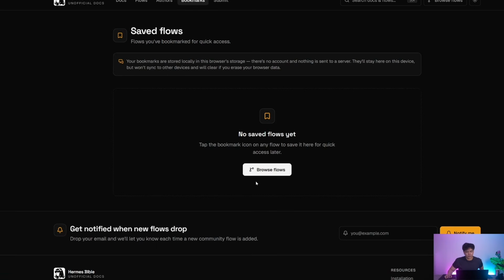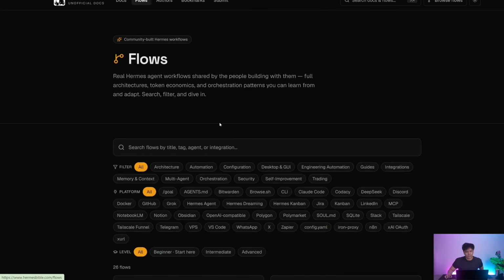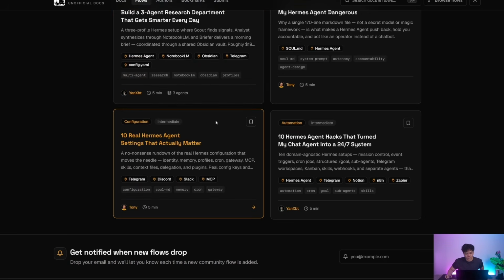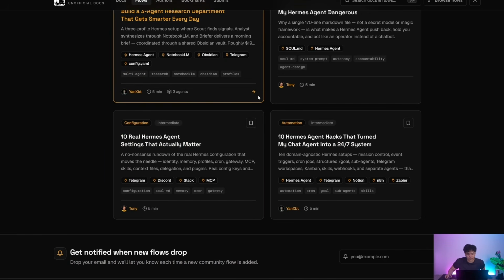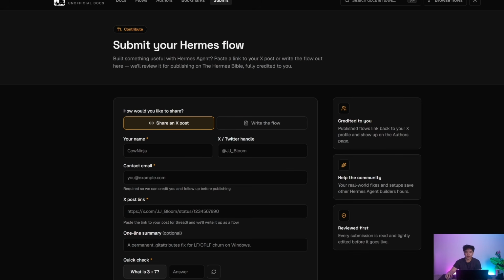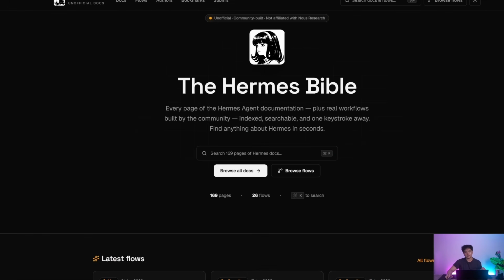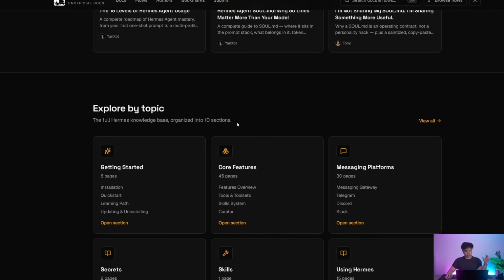Okay, so you can bookmark any of these flows and refer to them and come back to them every time you need help for those workflows that you're running. So if you have a workflow that is working in production, you can submit it here as well and grow the knowledge base of the Hermes Bible. A lot of the power users are, in fact, looking at this, submitting the flow. So I expect maybe in the next few weeks, we're going to see even more workflow examples that we can copy.